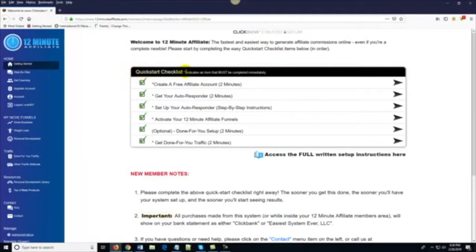Now, what we've done is we've made this thing an absolute no-brainer. So the first thing you'll want to do once you log into your account is simply follow the instructions and follow these little steps in order that are listed out here in the quick start checklist. So you see the very first step. Now, I've already done these steps, which is why there are green check marks inside these boxes. But for example, the first step here just says create a free affiliate account, approximate time 2 minutes. So all you'll do is come over here and follow the first step.